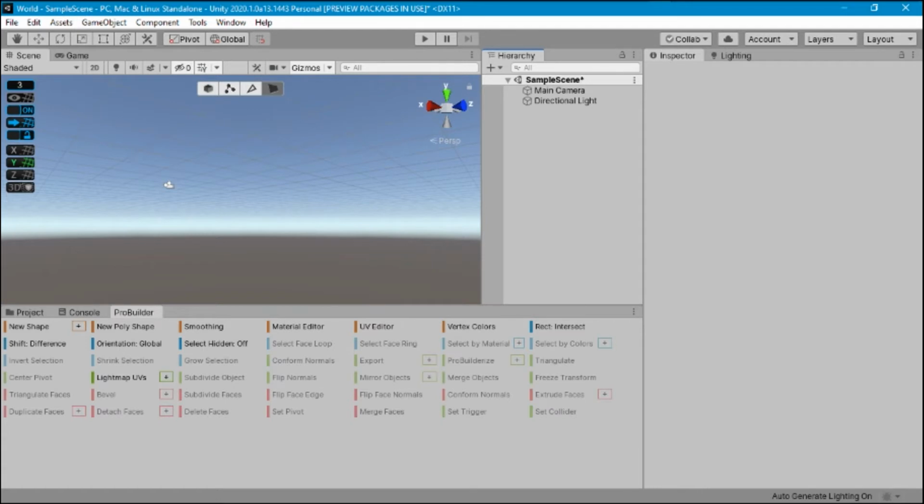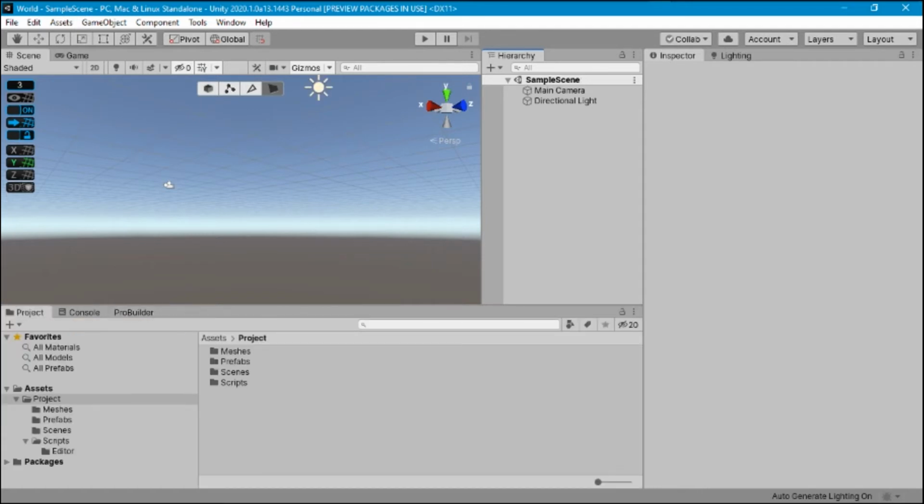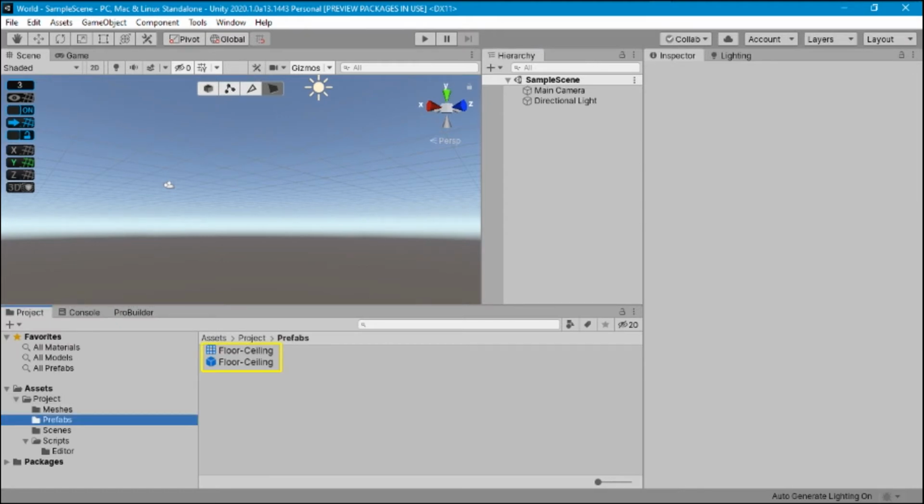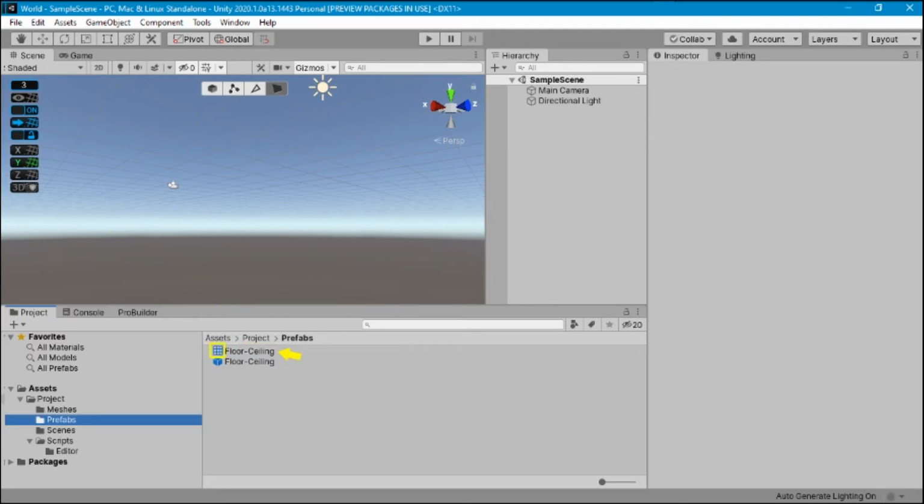Let's do a quick test to understand how this system works. First, select the project window and go to the Prefabs folder. The first thing you'll notice is that there are two files instead of one. The file with the grid-like icon is a mesh asset. A mesh is a set of parameters that define the geometry of an object. It includes all the information required to calculate the object's shape.